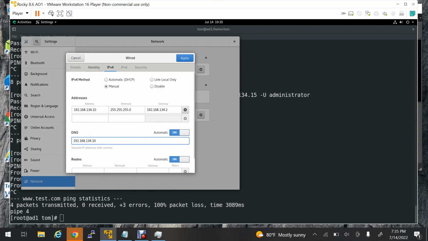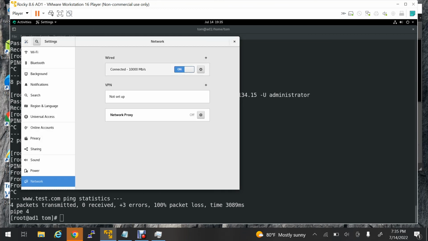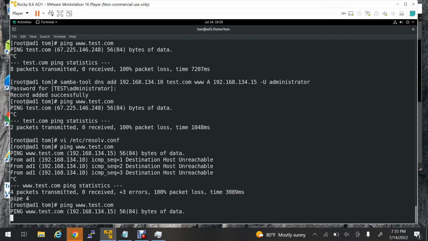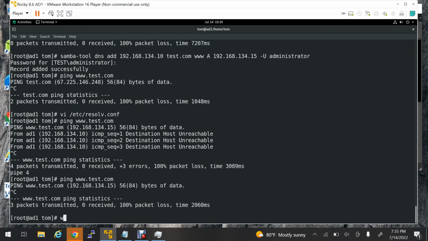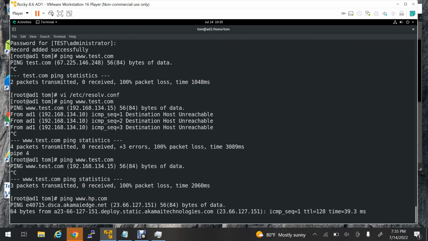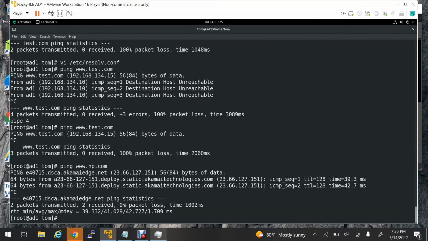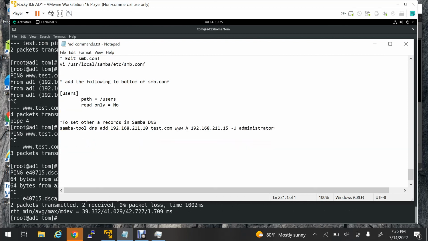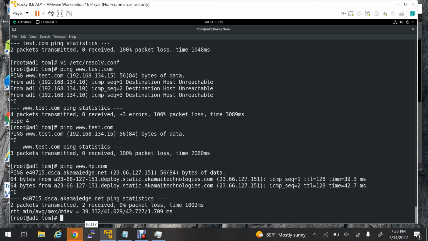192.168.134.10. Hit apply. Take that off, back on, because it said that that was set by Network Manager. And we can still ping outside. Okay, so we'll add that at the end of this to double check the resolv.conf and change the IP in the network manager. So I'll put some notes on the bottom of this file for that. But other than that, we should be all set.